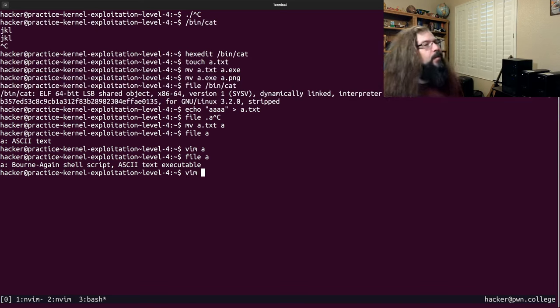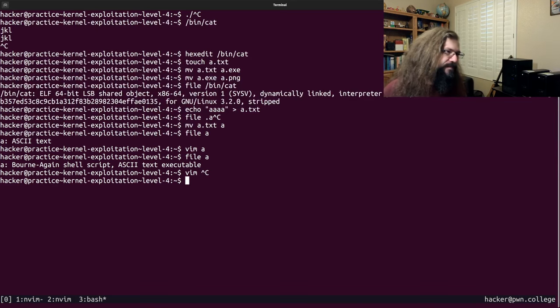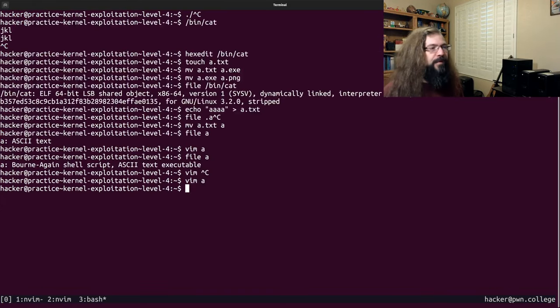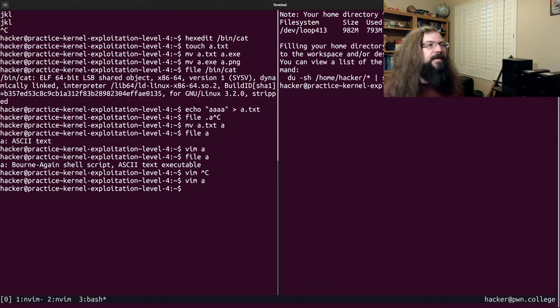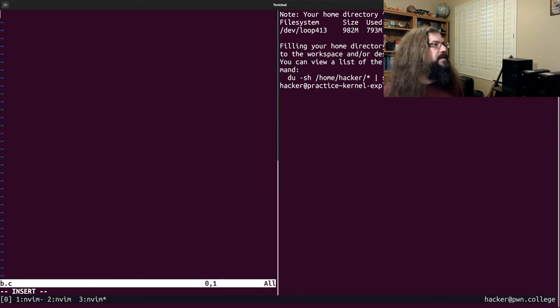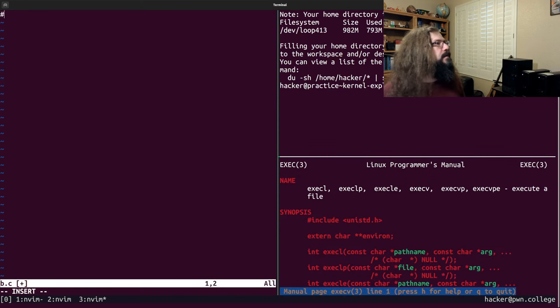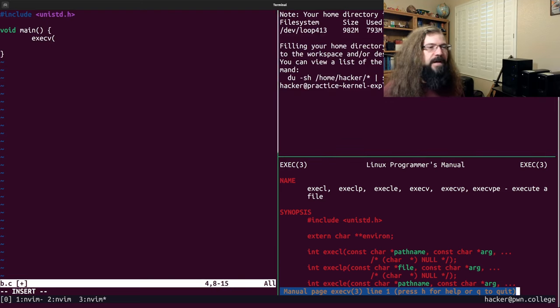When I was first learning how these things work, I always thought that a shebang has to be handled by bash. That's a bash thing, right? It turns out it's not, and we can prove that. We're going to call this b.c. We open our man page for execv, include it, and write a super simple function that is just going to call execv.